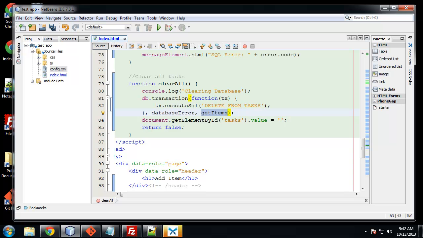And the final thing we're going to do here is take the text out of the input box. So we're going to just assign it to nothing, and then we want to return false because we don't want anything else to happen when that button's clicked.